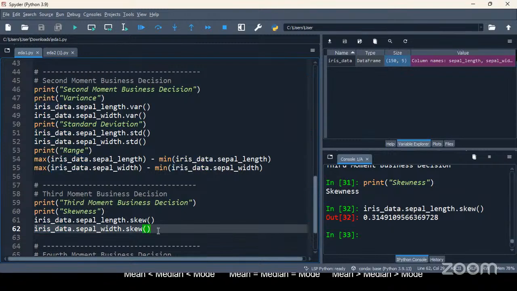Then coming to the sepal width column, let us get the skewness calculated.